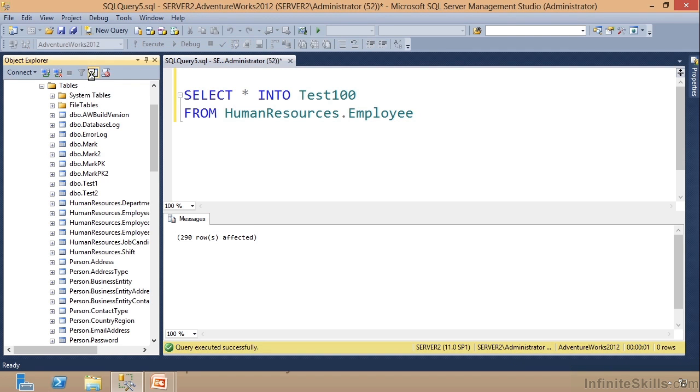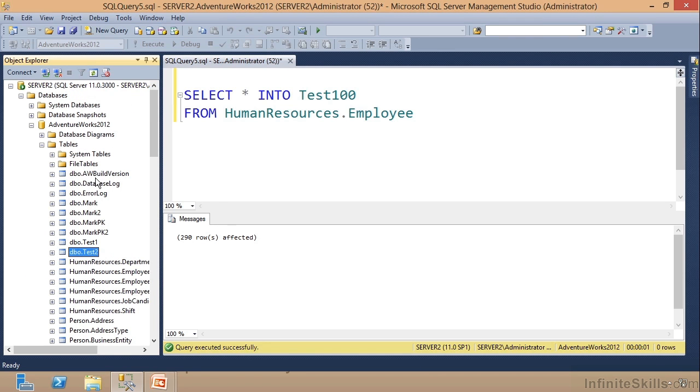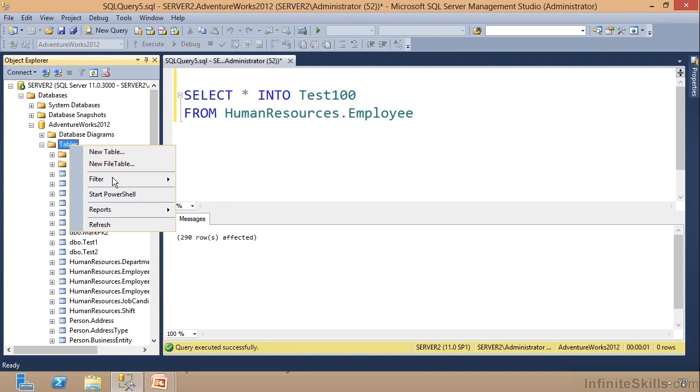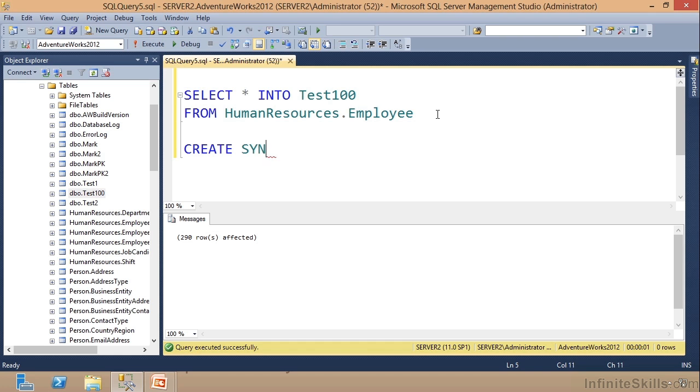If I go out here and look, do we have a test 100 table? Not yet. Let's refresh. And do we have a test 100 table? I don't think it refreshed. Let's do this. Let's refresh this way. There we go. There's our test 100 table. Now, I want to create a synonym for this table. Okay, test 100, I can't remember that. Okay, this is a silly example, but I want it simple so you can wrap your head around it, and then you can go out and do complex stuff.